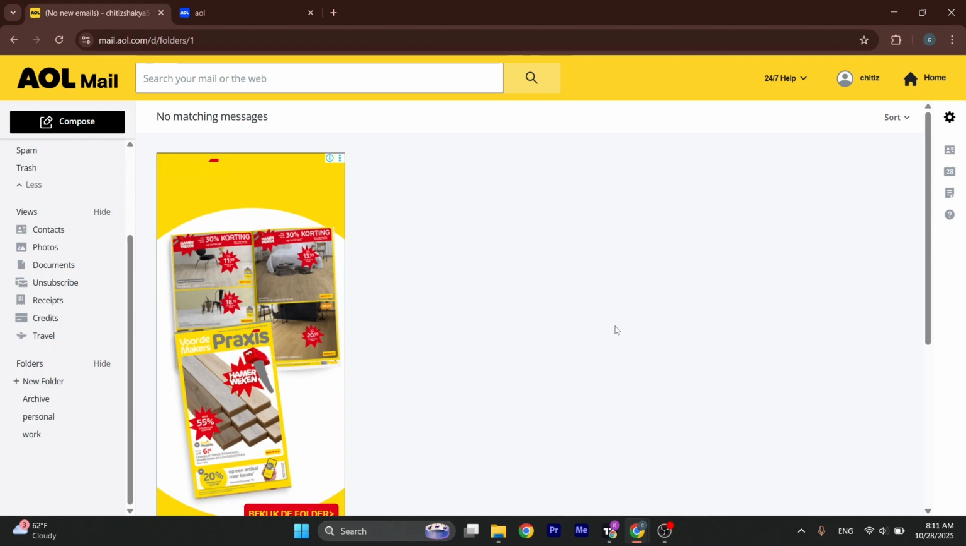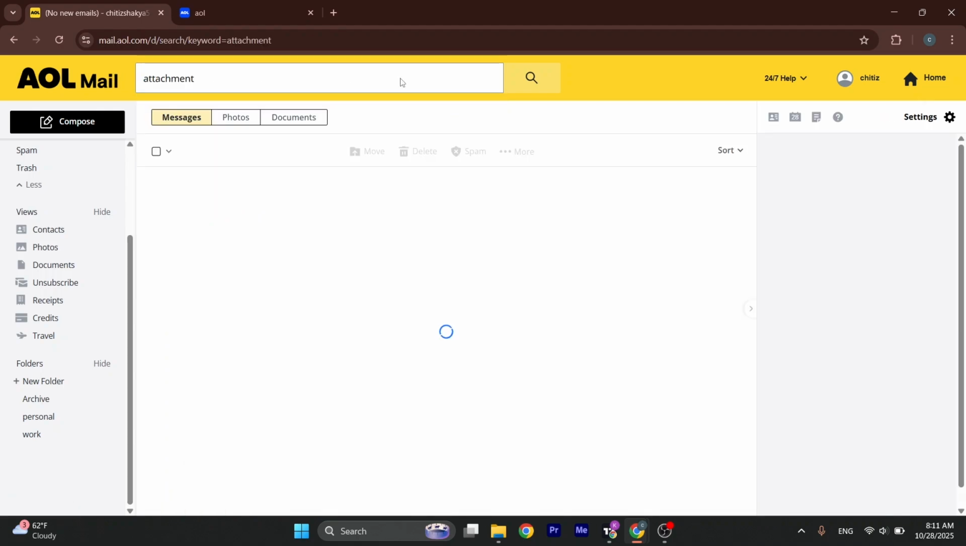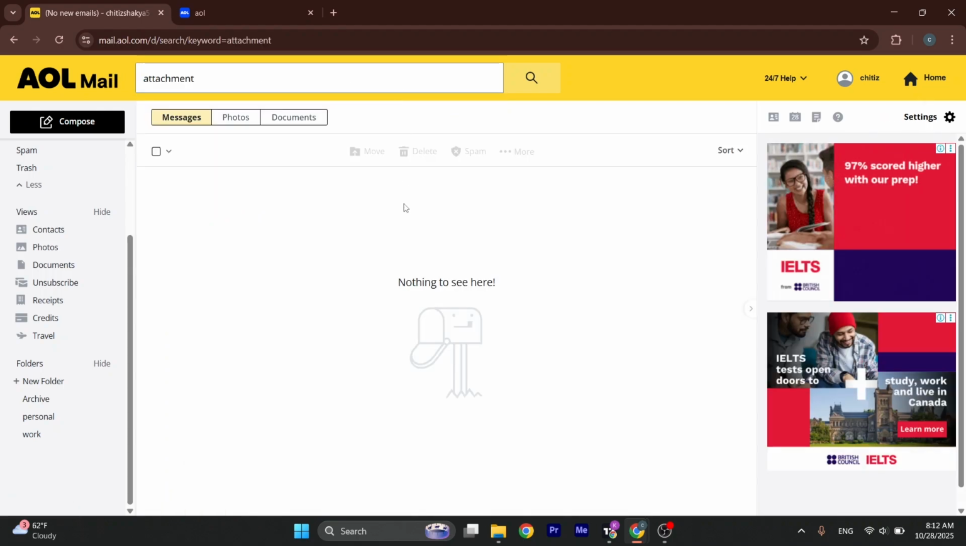Now, the first thing you can do in order to clear up some space is find large files that have attachments. So in the search bar on the top, you can search for this. This way, it's going to show all of the emails that have attachments. Normally, emails that have attachments are those taking much of the space. So make sure the mail option is selected right here. And if you search for attachments, all of those emails that have attachments in them will be listed down below.